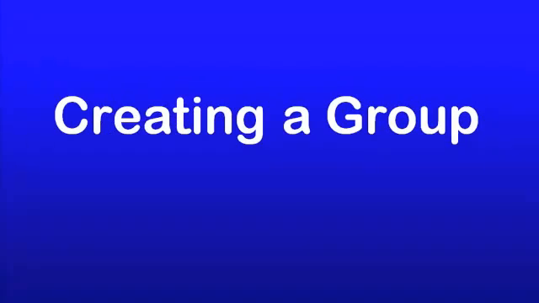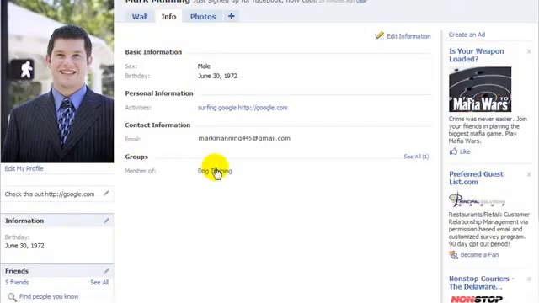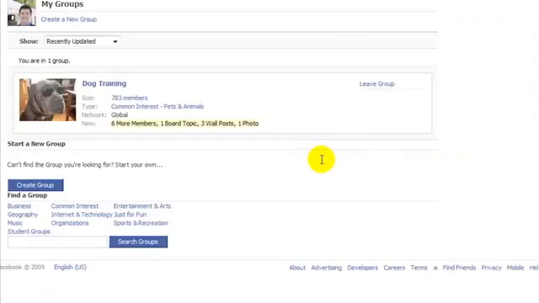Creating a group. Okay, now that we've talked about how to join groups, it's time to start creating our own groups. To create a group, all you need to do is, of course, from your home profile here, click on Info, and then Groups. Here you can see there's the dog training group that I signed up for. Click See All, and here we go. Create group. There we go.